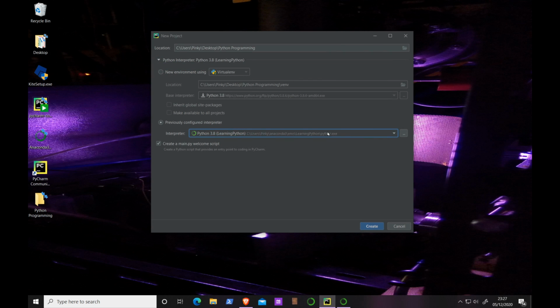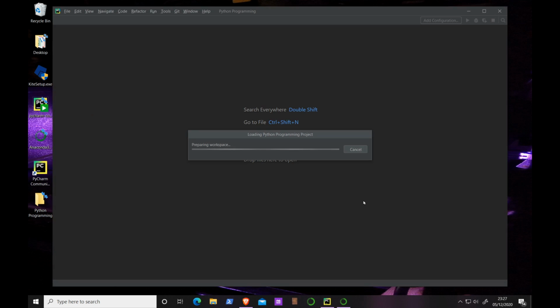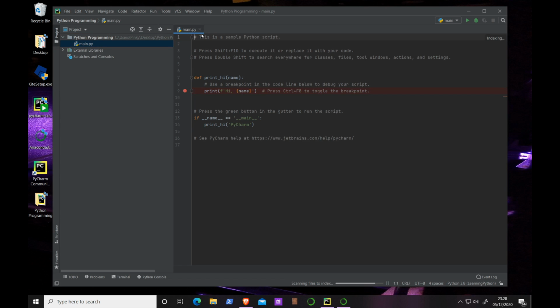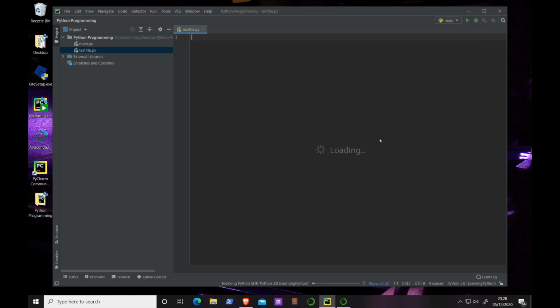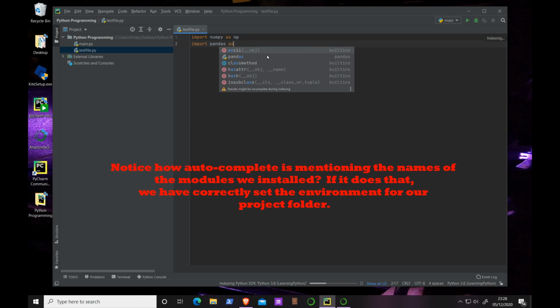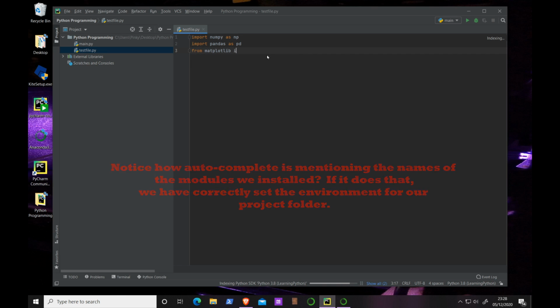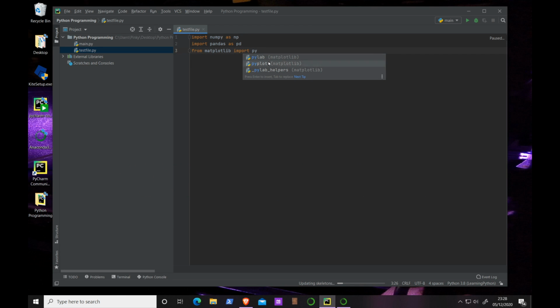You can see now that PyCharm has attached the learning environment to our project. The next thing I'm going to do is check whether this has run correctly by creating a test Python file and calling the modules that we installed into our learning environment. If I can import NumPy, Pandas, SciPy, Matplotlib without the editor giving me any errors saying that it cannot find the packages, then it means that the attachment of our environment to our project folder has worked correctly.